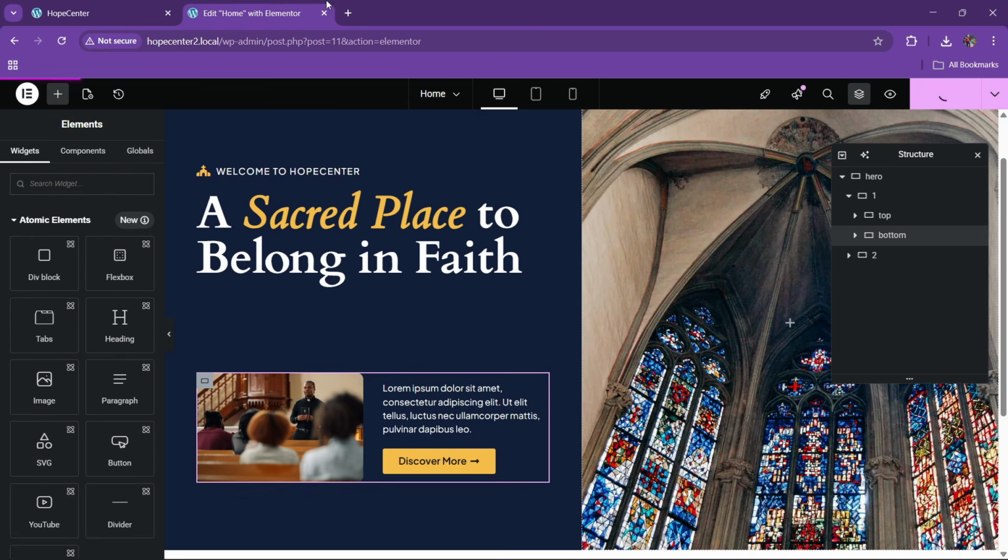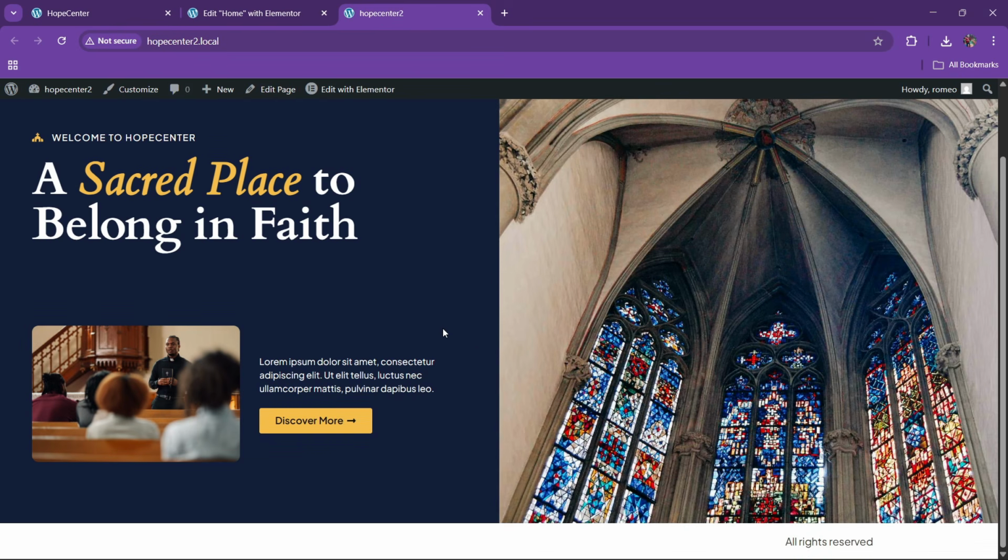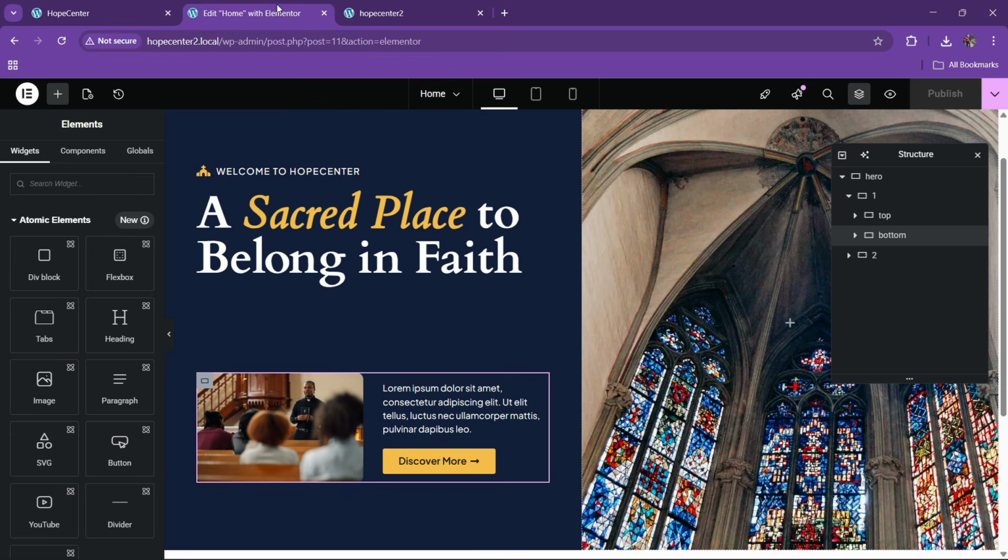So let's publish this first. Also you can see the changes live. Go to view page from here. So you can see here we have the view page, and this is looking good. Now we have to search for the icon.